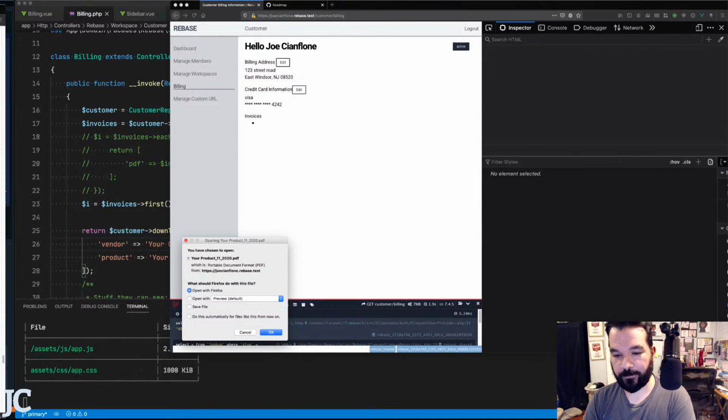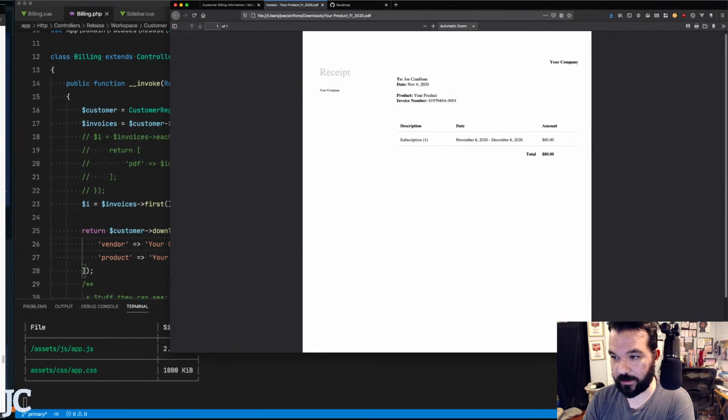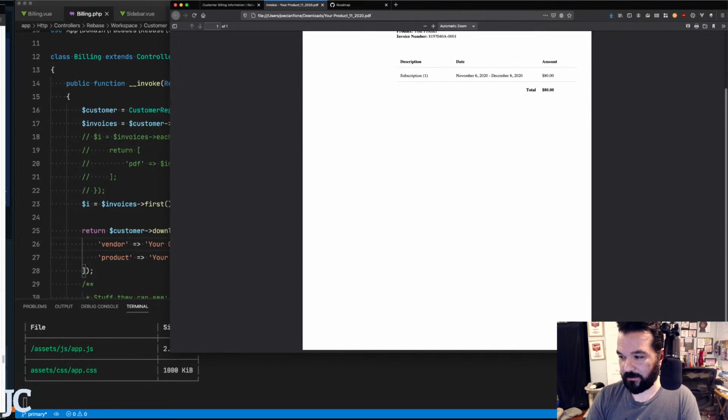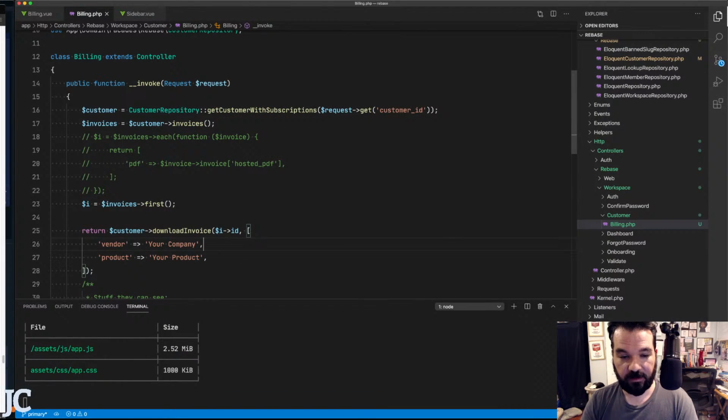There we go. Okay. Let's look at that. Let's see what this looks like. Look at that. Your company, your product, invoice number. That's pretty nice looking for what it is. I mean, it's just a nice little simple invoice that doesn't have any other information. I'm sure there's ways of customizing what goes into here. All right, that's pretty nice.